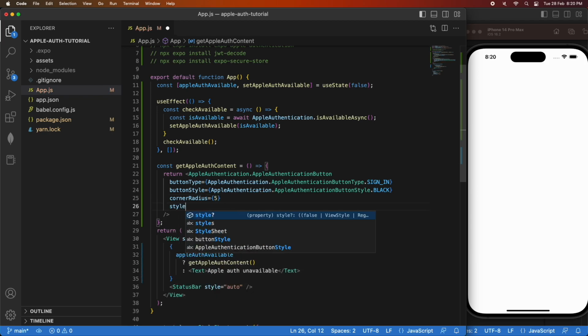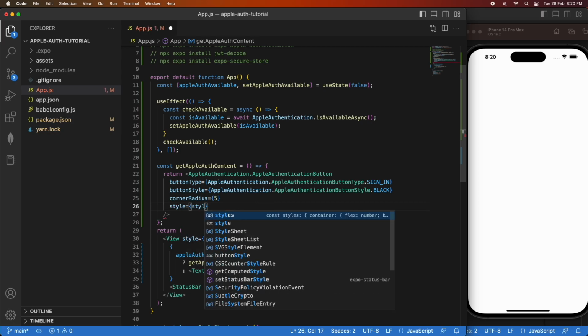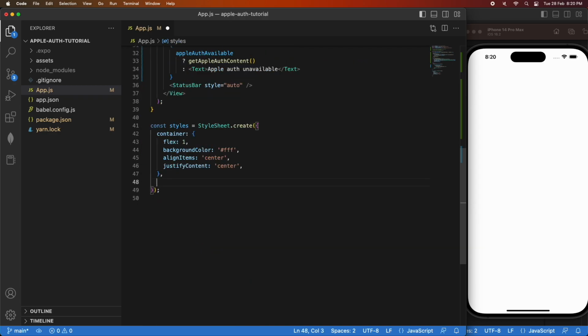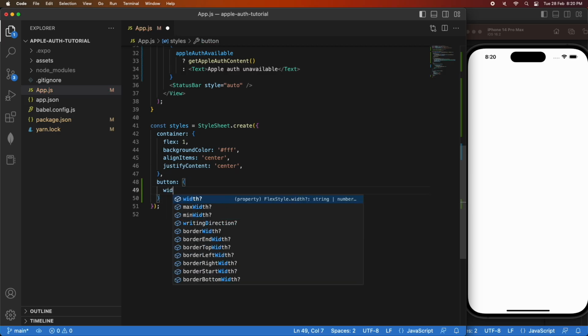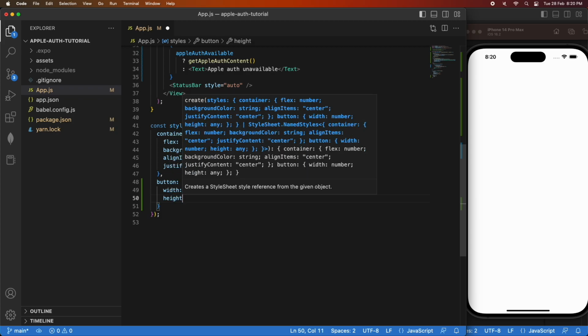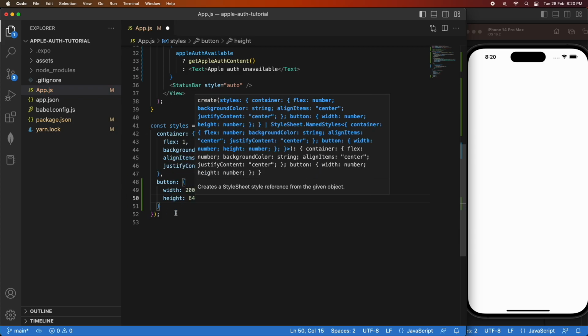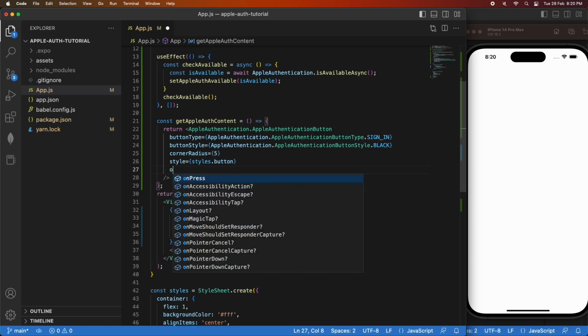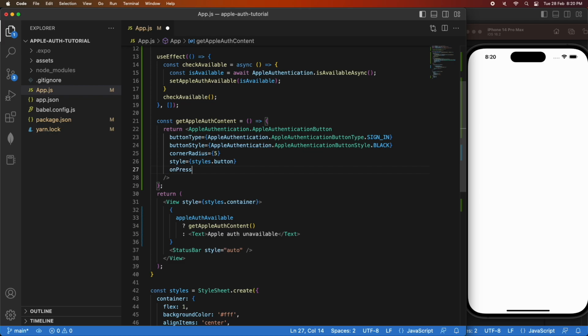The reason I set a style is that if you don't specify a width and a height for this button, then it's actually not going to show on screen. There's no default there apparently, and so it will just not show. So I'm just going to specify a width of 200 and a height of 64. I've found others have been doing that, and it seems like a good height and width. It looks quite nice. And on press, that's where you're going to want to go ahead and do your login.